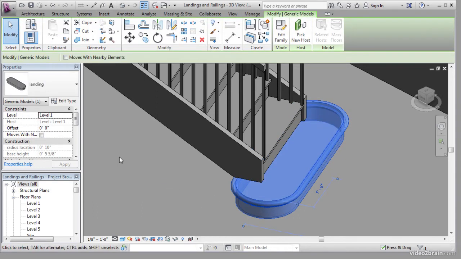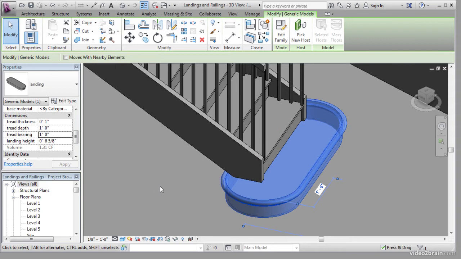Go ahead and select the landing. Scroll down till we see tread bearing. It's 8 inches. Let's type in a 1 and hit Apply. There we go. That's plenty of bearing now. While we're in here, let's configure the materials. Scroll up to Materials and Finishes.